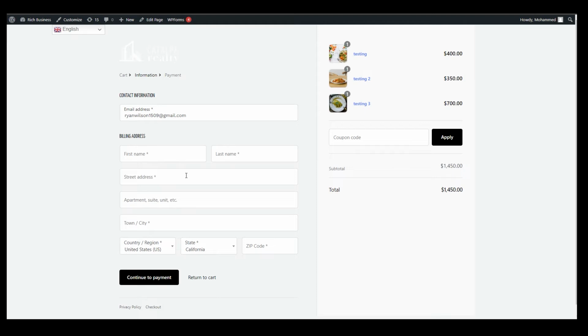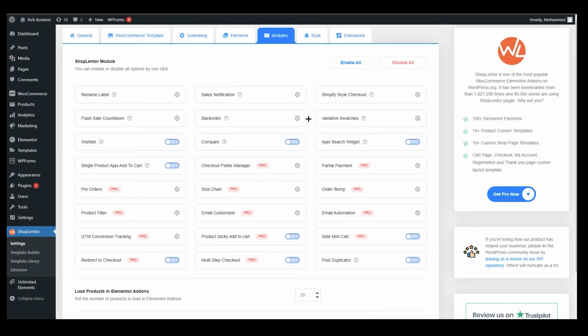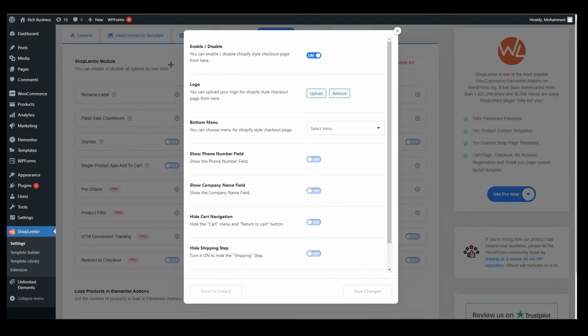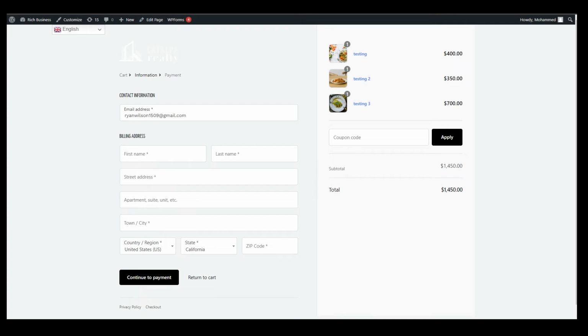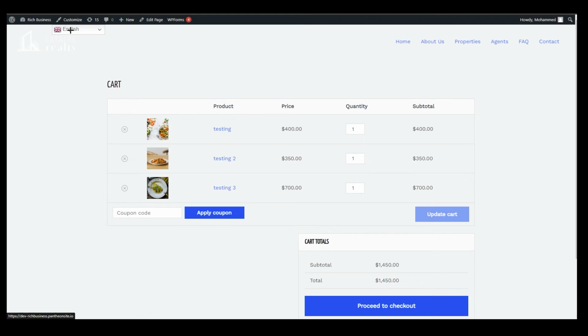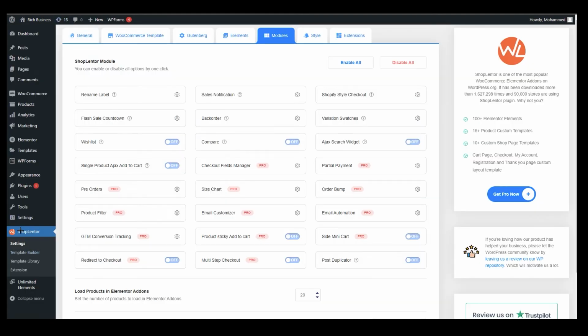You just go over your plugins, search for WooCommerce, and go to their settings and modules, and go to Shopify style checkout and enable this, and everything will be done. Everything you need to do has been done. So there's a second method also which you can do, but for that I just need to go back again, right? And I need to disable this plugin for now.